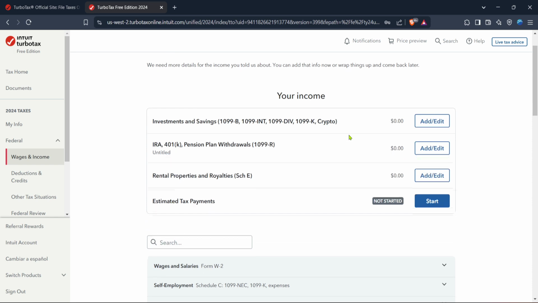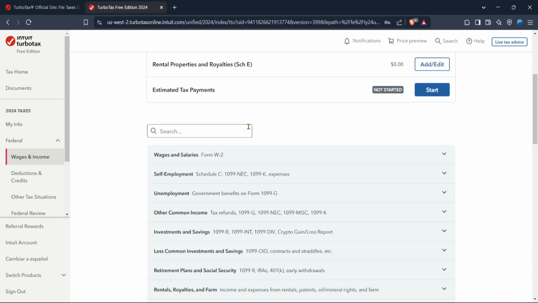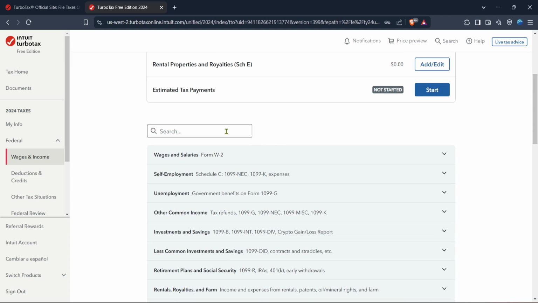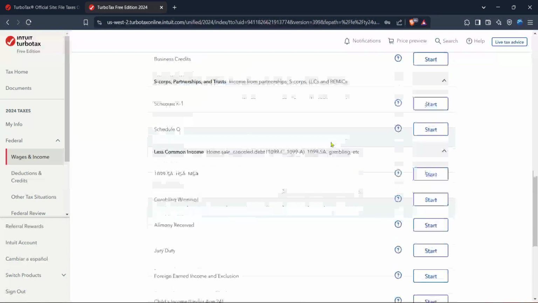Although you are entering a 1099-Q, which is specific to educational distributions, you will start by selecting the Miscellaneous Income option. This can sometimes be a bit confusing because one might expect a specific 1099-Q category. However, TurboTax groups various information under broader categories for simplicity.